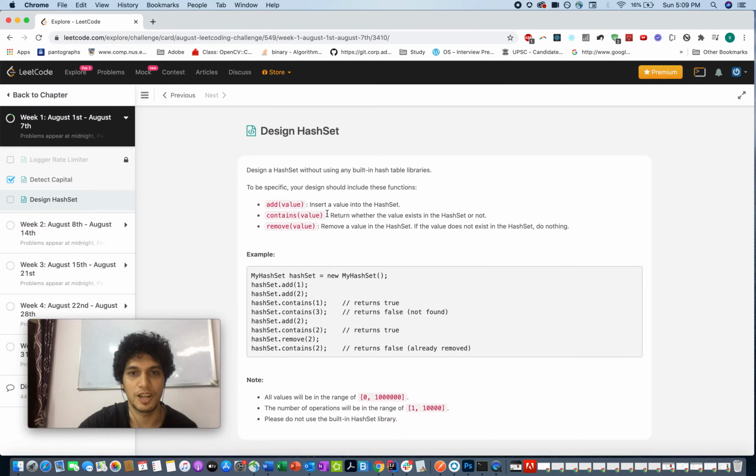Design a hash set without using any inbuilt hash table libraries. To be specific, your design should include these functions: add, contains, and remove. So add inserts a value, contains checks whether a value is present, like a typical hash set that we have in Java. Remove removes a value from the hash set. If the value doesn't appear, do nothing.